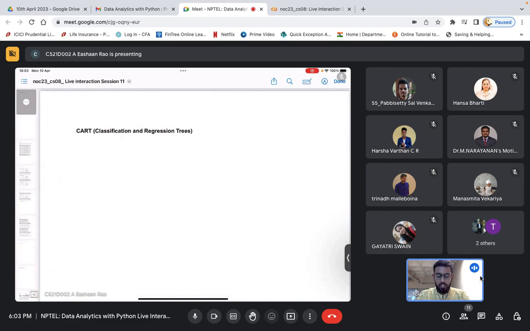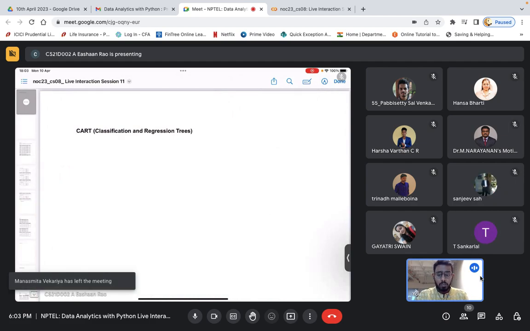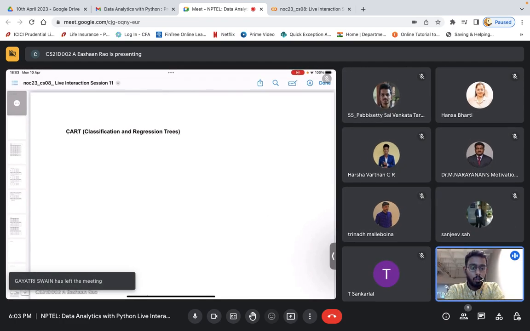Let's start with some basic theory, with a few basic examples to get an intuition of what these algorithms are, and then followed by implementation. That's what we are going to do in today's session.